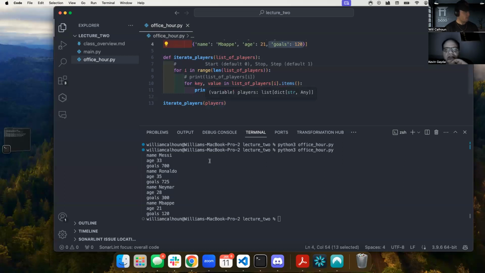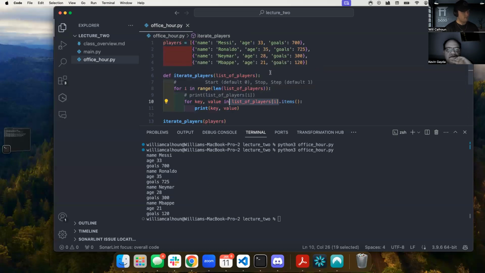So for key, value in list of players index i. Because we're iterating through this for loop, remember that i is a number. So it's saying for list of players i, and at the beginning it's 0, so it's saying for this one. And because this is a dictionary, we can run dot items. Right. Okay.